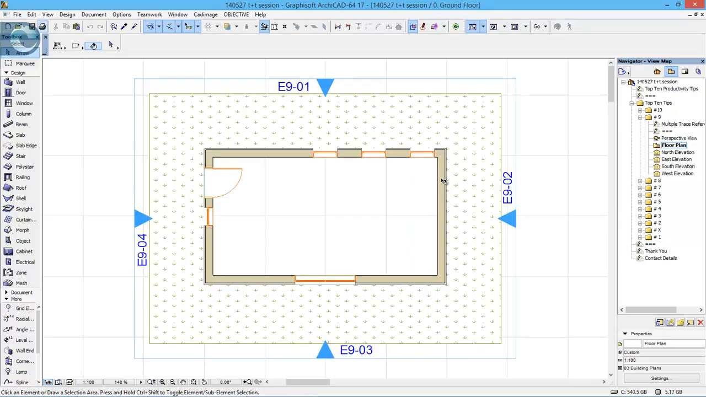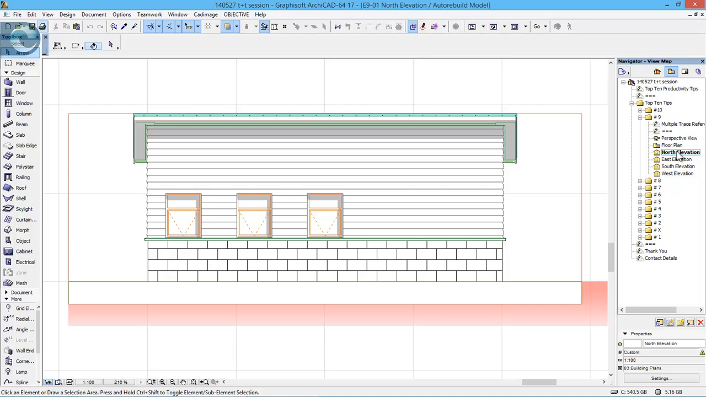But it'd be better if I could do all 4 walls at once. The plan doesn't work in this case because the detail's visible only really in section or elevation, so what I have to do is go to one of these elevations, and you can see already I've got a little sort of pink version. There's a trace reference going on underneath this particular elevation.